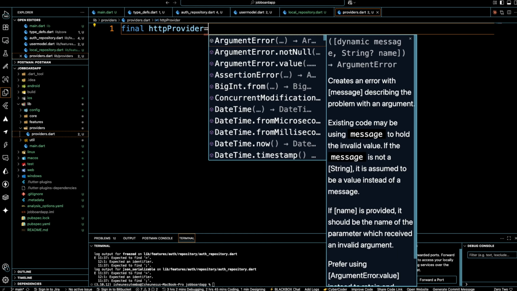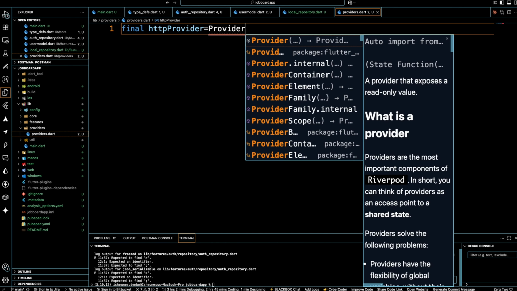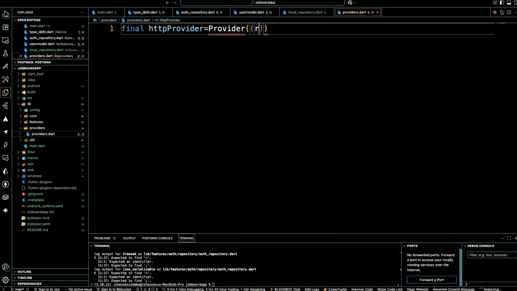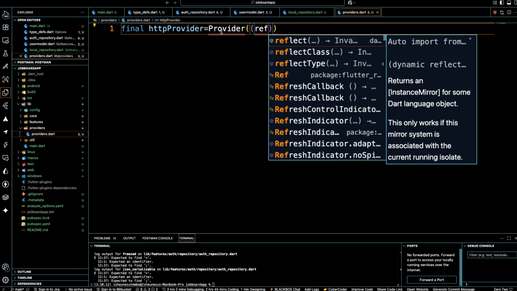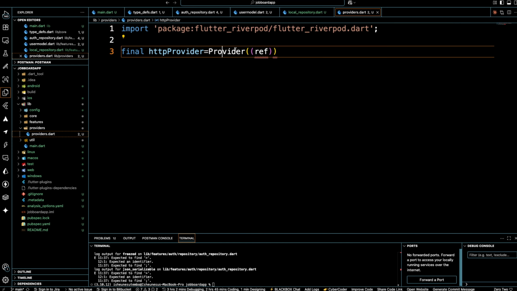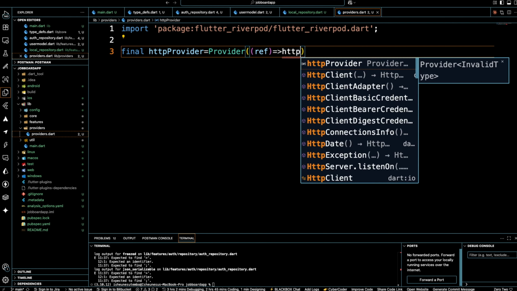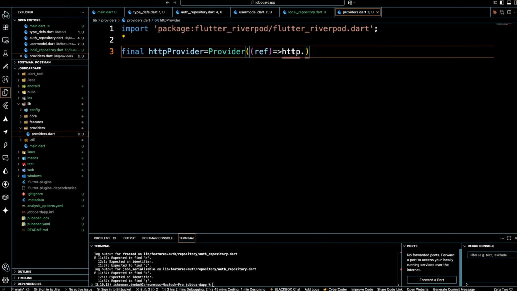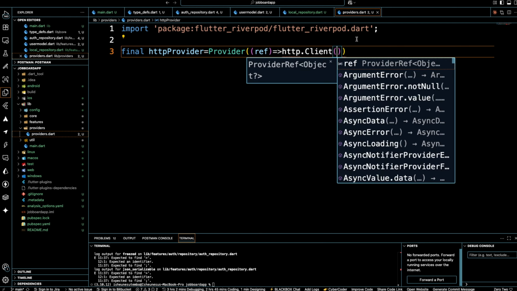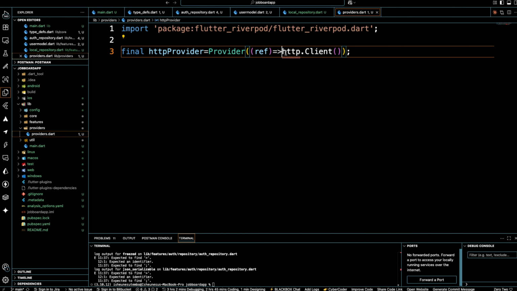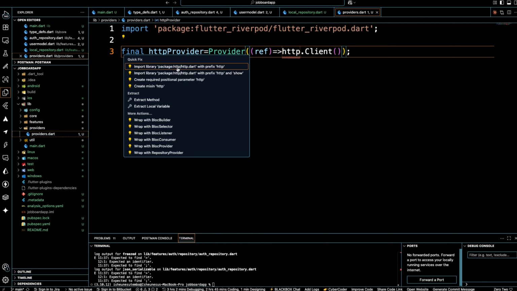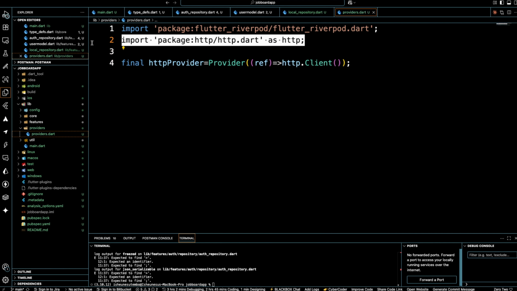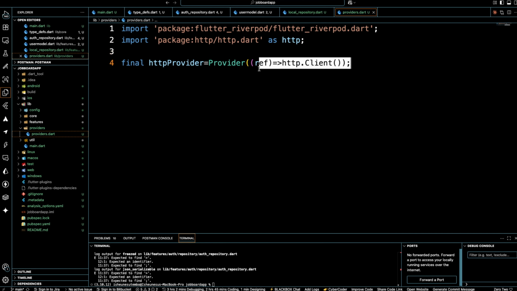Which is going to equal to a provider, and then it's going to take in a reference. So let's make sure that we simply import Flutter Job Board, right? And then it's going to simply return and initialize our HTTP client. So it's going to just initialize our instance for our HTTP package. So now let's import the HTTP package with our prefix as HTTP.